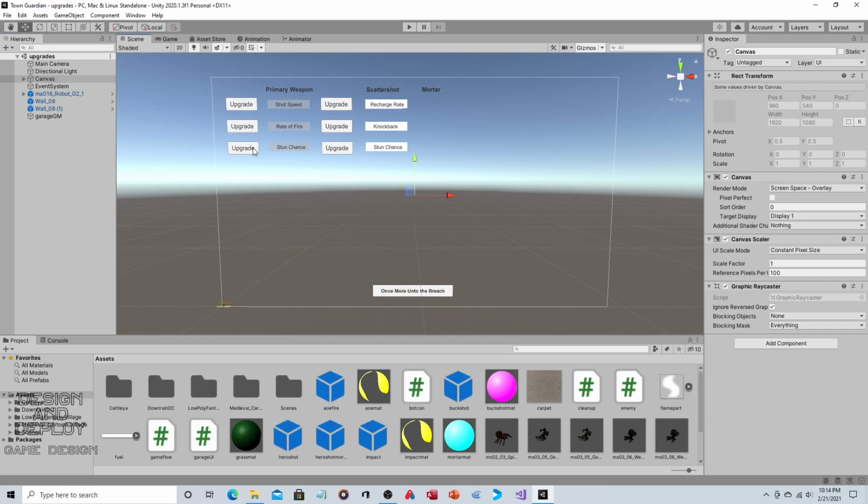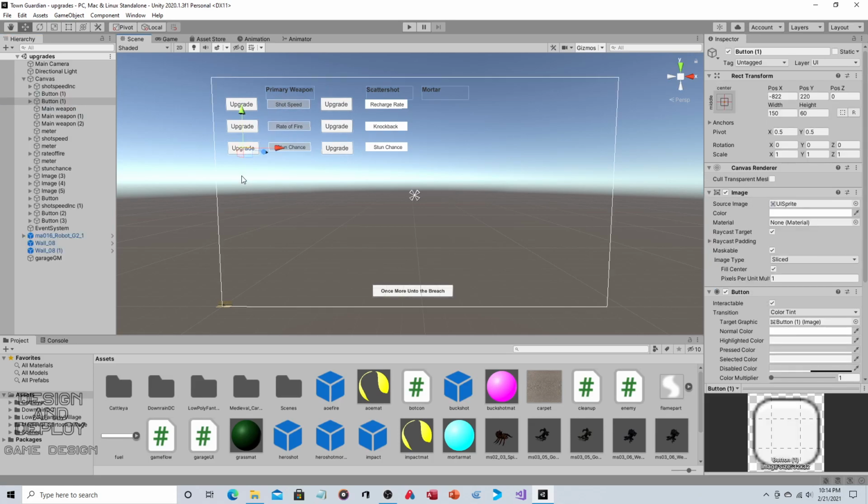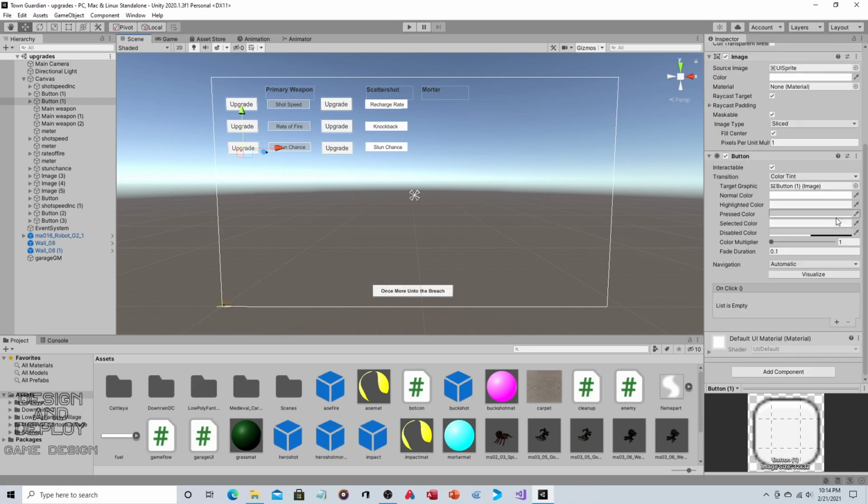So how does this work? Well, let's click on the upgrade button for this one that we haven't done anything with yet. And I'm going to go through a minor rant, and if you've watched any of my videos, you've heard me say it before. How Unity set up buttons in the UI is completely and utterly baffling. It is totally counterintuitive.